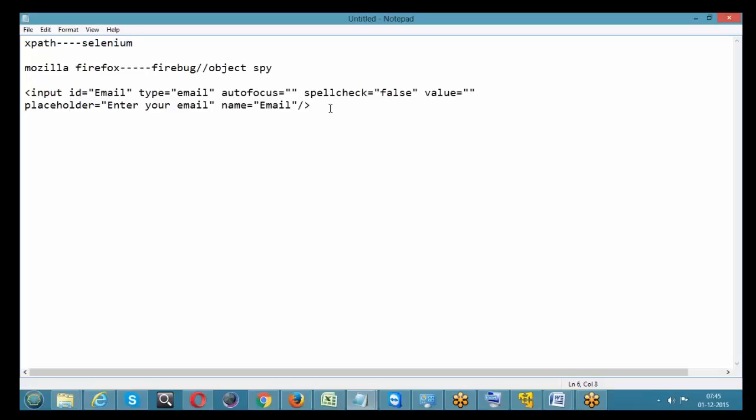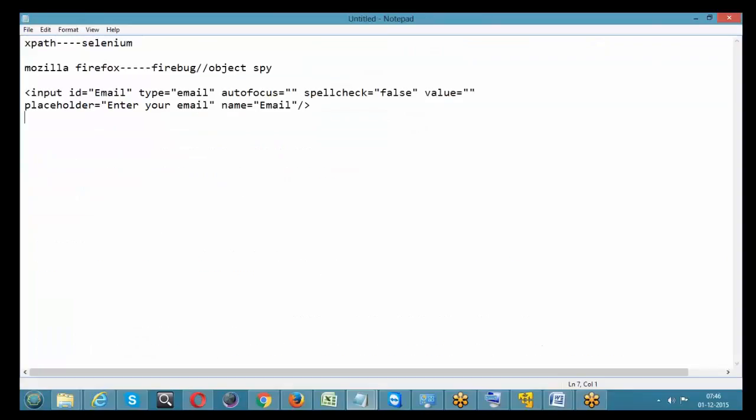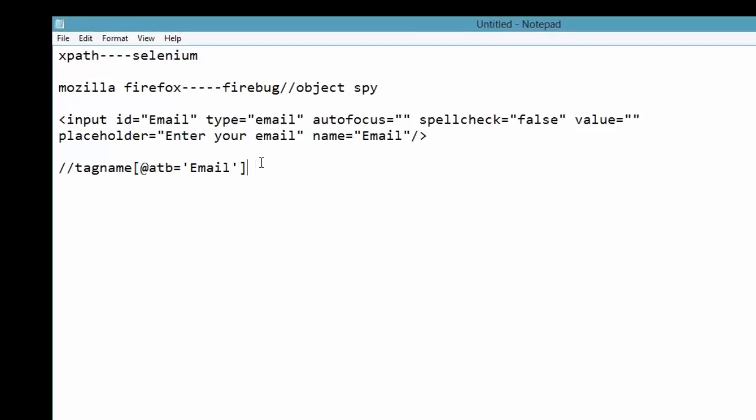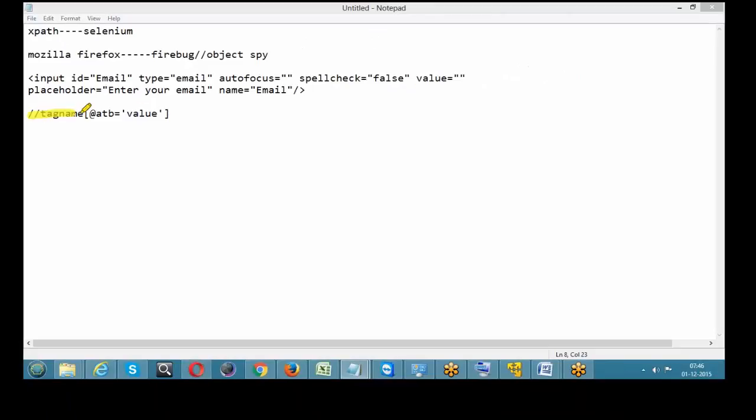To write our own XPath, we have a syntax. Let me copy that syntax and paste it here. This is the syntax: tag name, @attribute, value. Tag name, attribute, and the value you are trying to get. This is the syntax to create your own XPath.